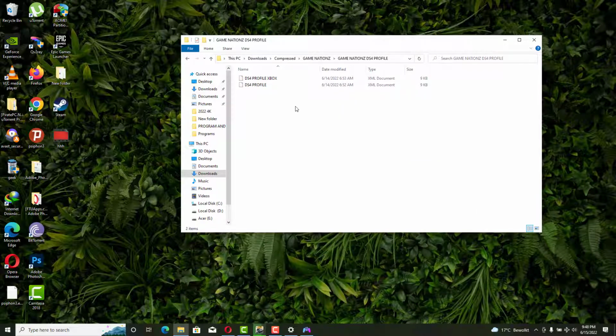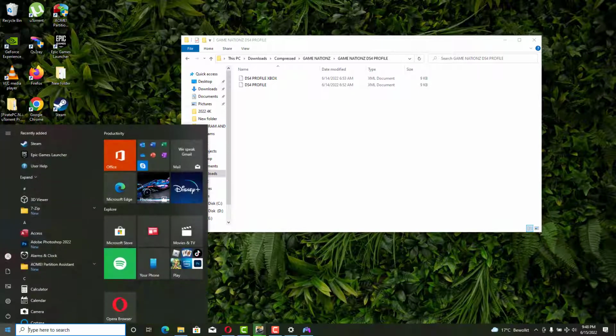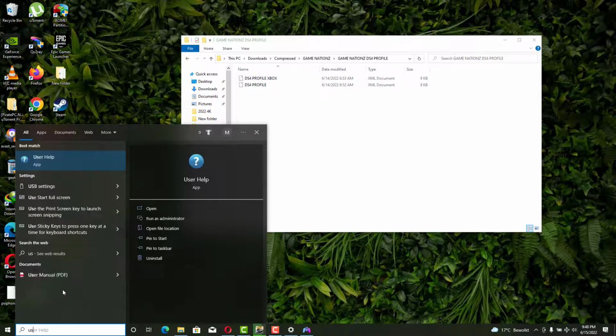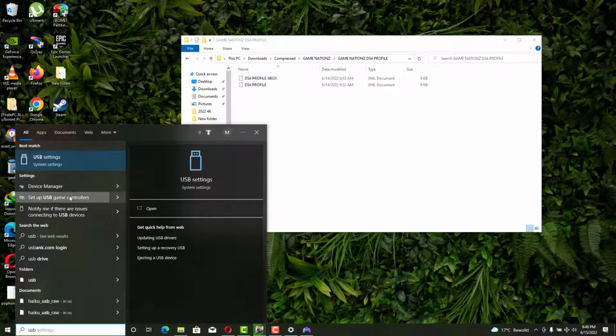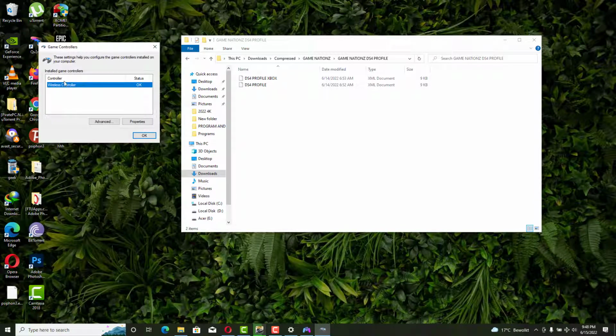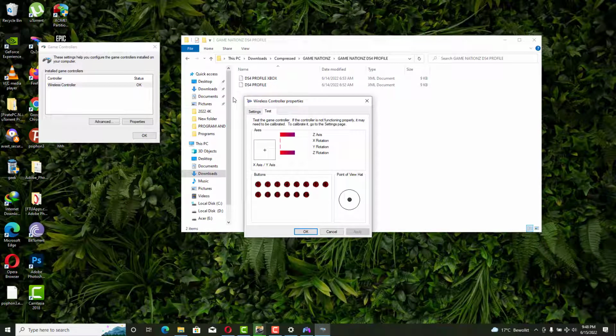To make sure your pad is working, go to your start, just search for USB, set up USB game controller, and you can see your pad is there. I'm going to double click this to be sure. I'm going to press the pad now to be sure that everything is working perfectly. You can see everything is perfect.